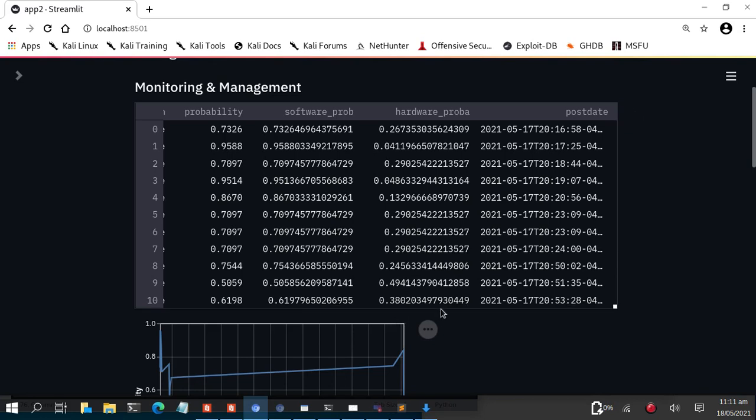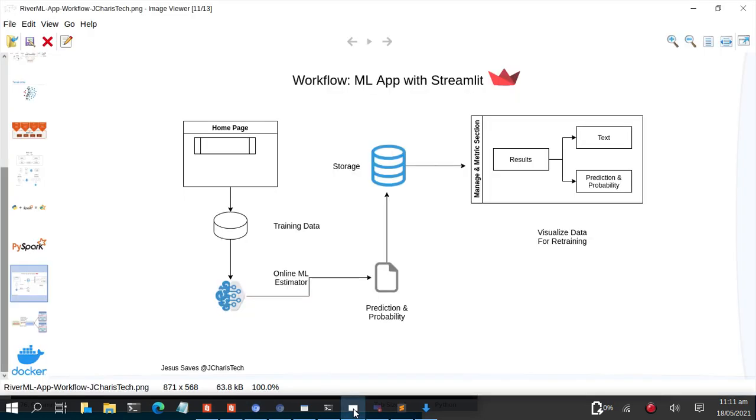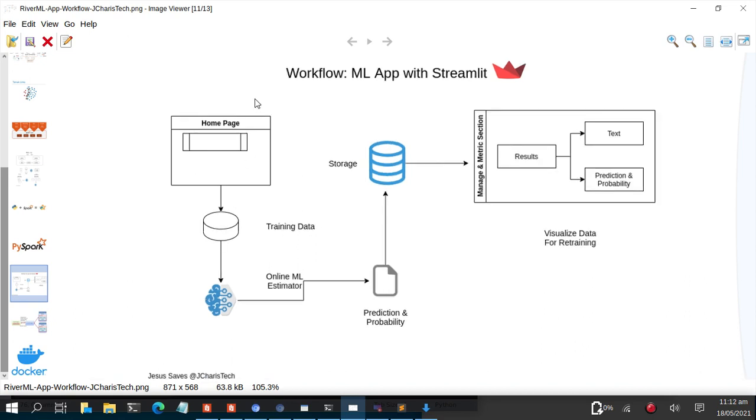So let's see the simple workflow that we're building with this app. Let me show you a simple picture of what we're building. So this is going to be the workflow. The app is going to have two main pages. It's going to have our home page, which is going to consist of the place where we can enter our text using Streamlit forms.